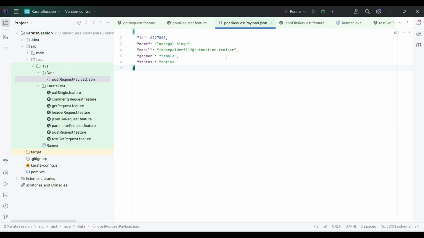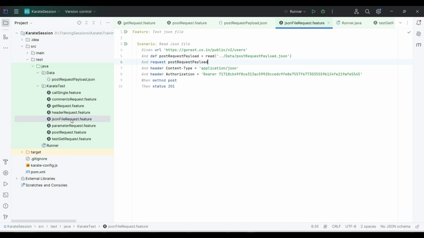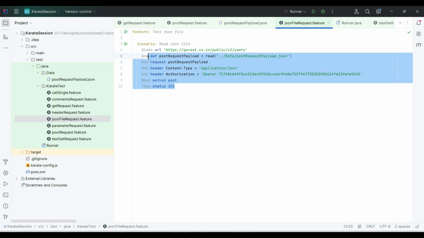So what we are going to do is, whenever you are talking about an email address, whenever we are sending the information, we need to make this unique, otherwise this post request will not work. So let's commit here inside this JSON file request. Now we are going to invoke it.